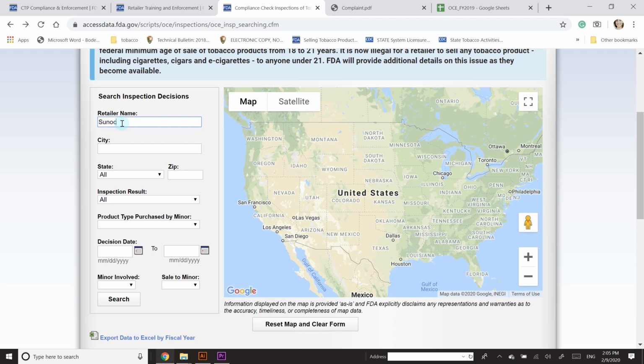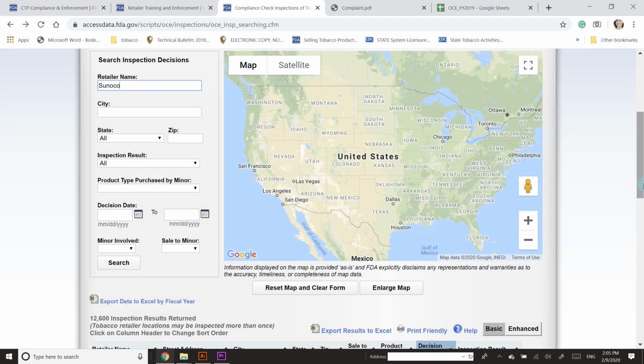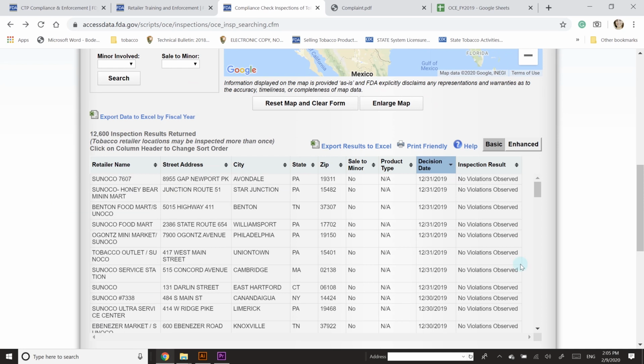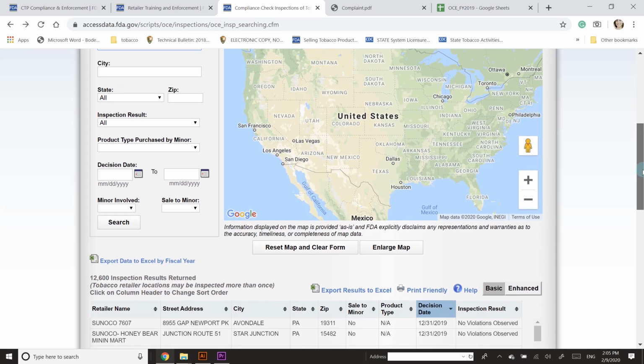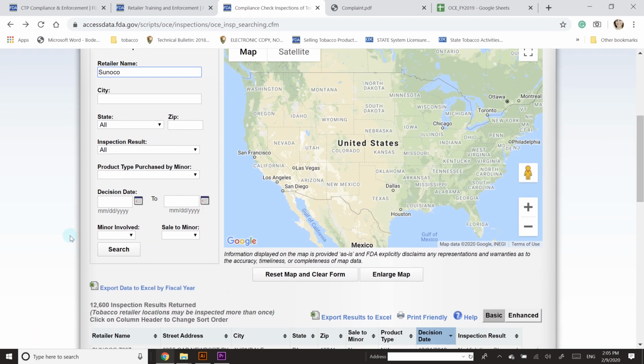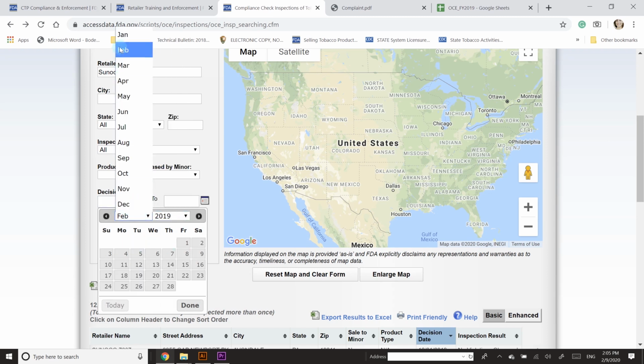Let me start with Sunoco. It'll tell me I have over 10,000 results, and you can see them here. I believe if you have over 10,000 results, you cannot download this. They are going to want you to go and download all the fiscal year data. You can see this is the same information as before. To narrow this down, you can do it by date, and you probably should. If you are going to market to someone, it probably should be recent data that you're making your decisions on.